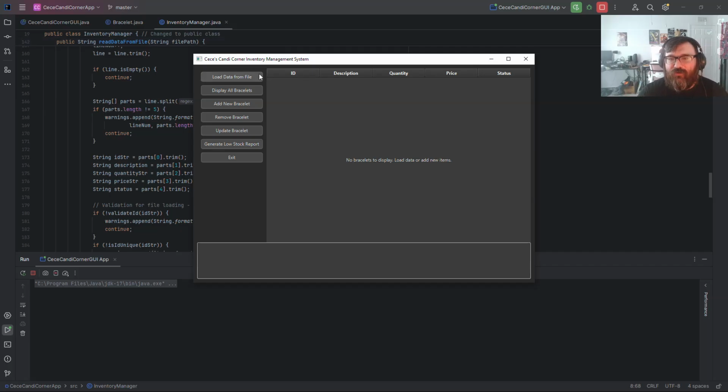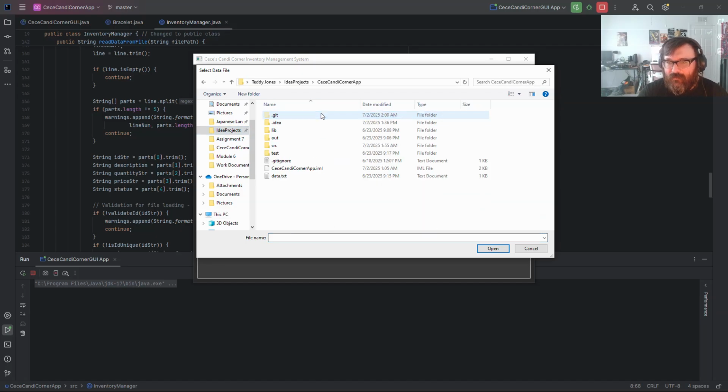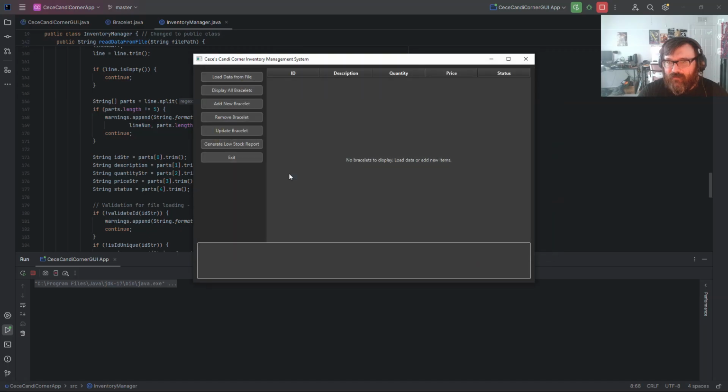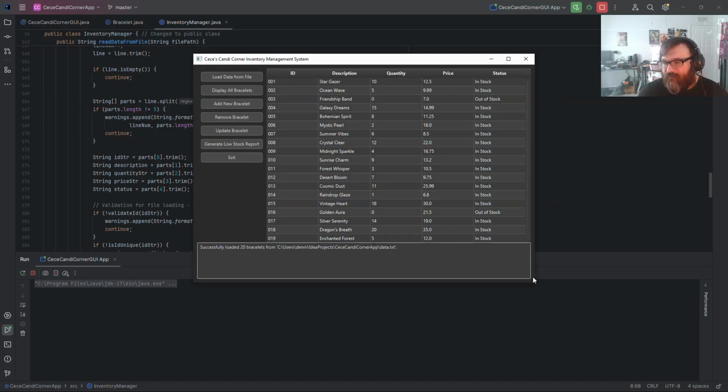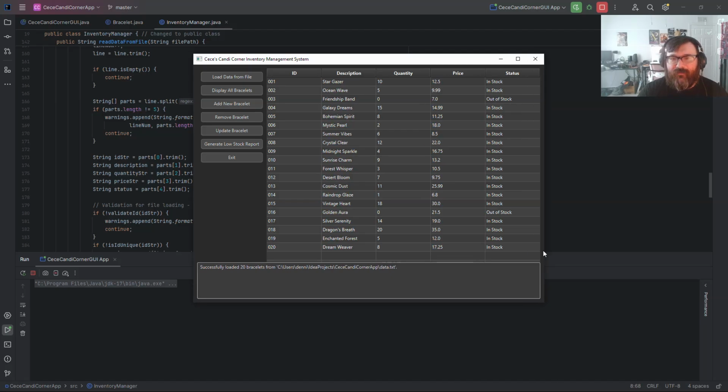We're going to start by doing some of the required functionality here. I'm going to go in my project folder here. As you can see, we have the data.txt included in the GitHub page, I guess. It has 20 entries already in it. So we wanted to pull those in. As you can see, there are various in stock, out of stock, various prices, and various quantities. For example, here, Golden Aura says 0, and it says out of stock.